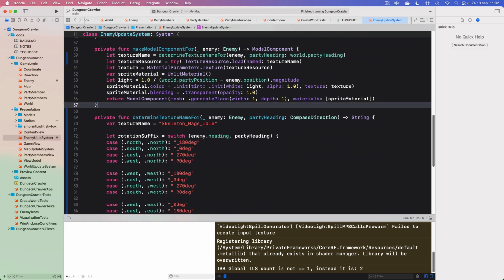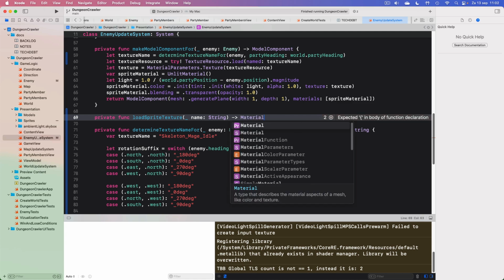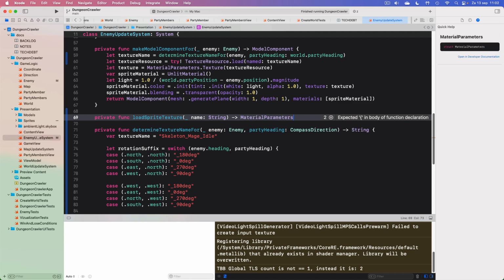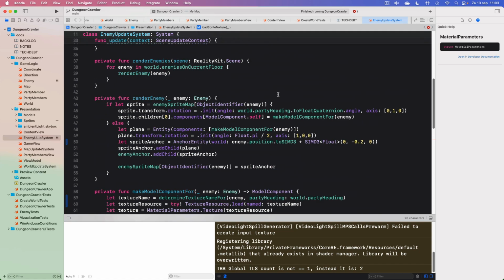And now we should be able to create a function. Something like load sprite texture with name. And this returns material parameters dot texture. Oh, wait a second. Maybe that is the type we need.